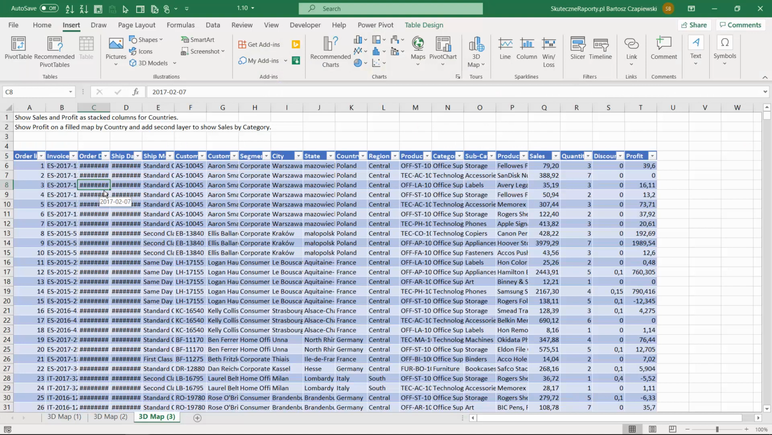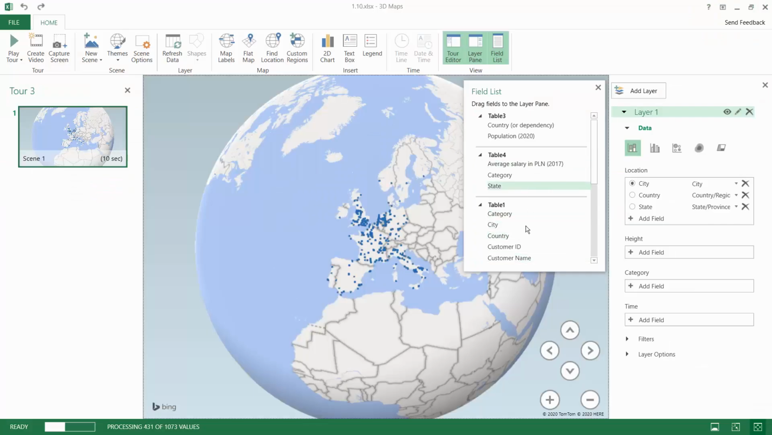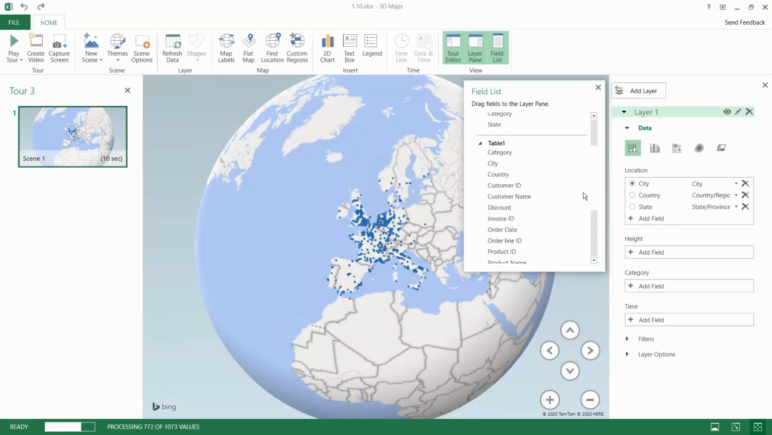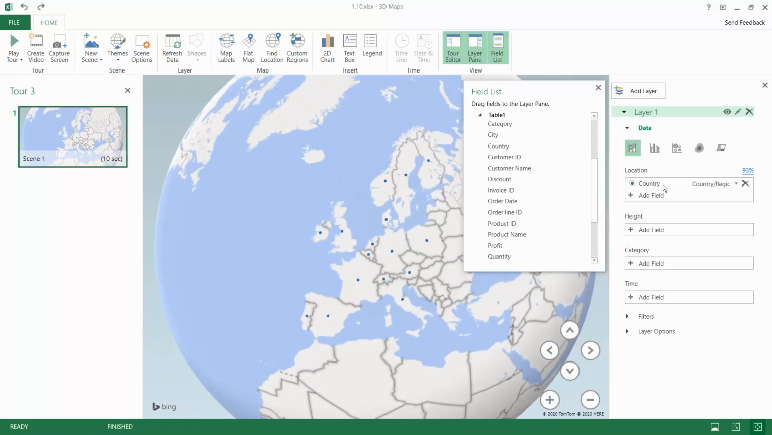The last two exercises are about creating two separate maps, but on the same data source. So we can go to worksheet number 3 and insert a 3D map. We can again create a new tour and start working with the data. The data is stored in Table 1 in my scenario, and we will work on the country level, so we can close all of the other fields that describe the location.